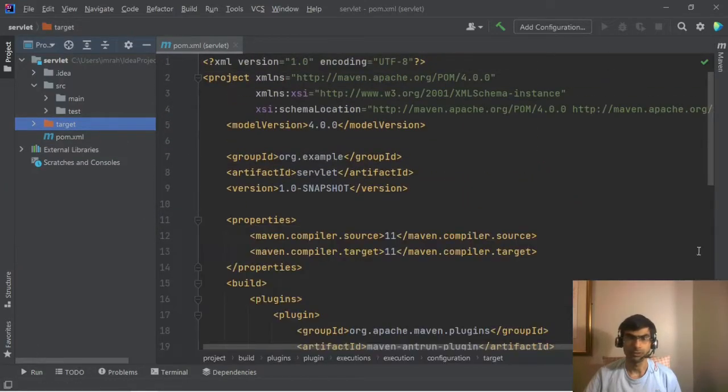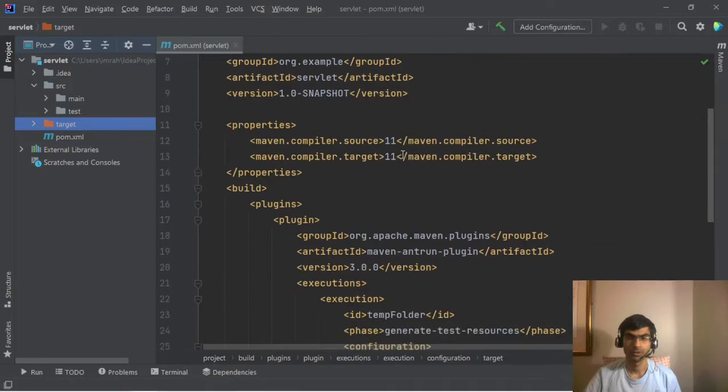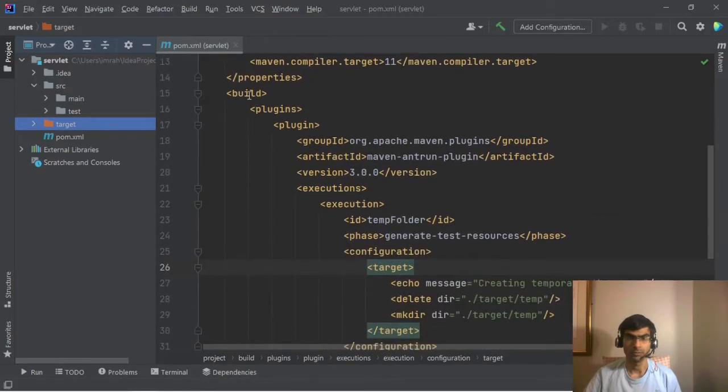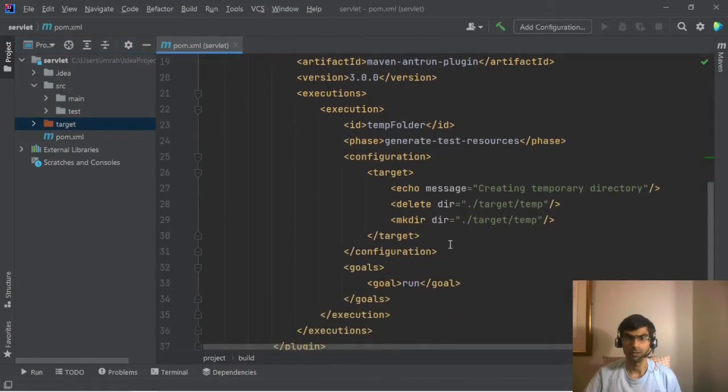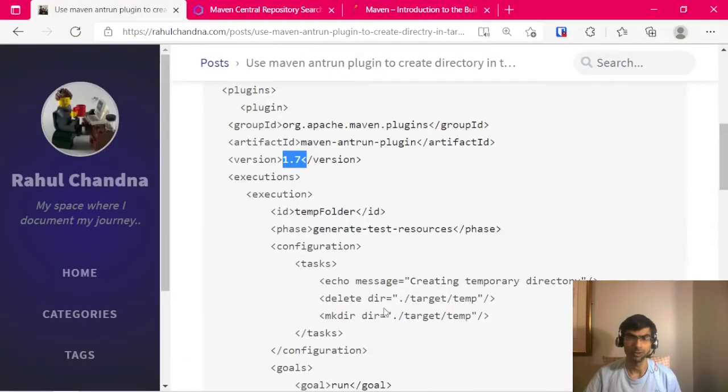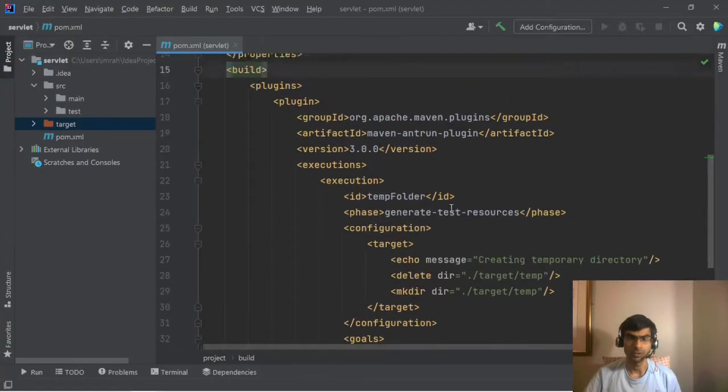Now this is a simple pom file. It just has build plugins, and this is exactly what is mentioned here. But that's pretty much it.